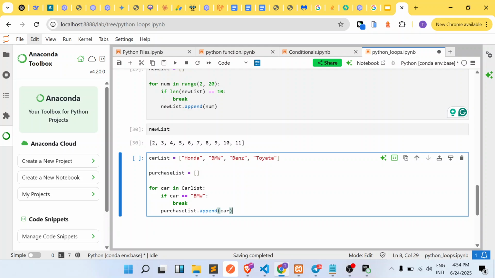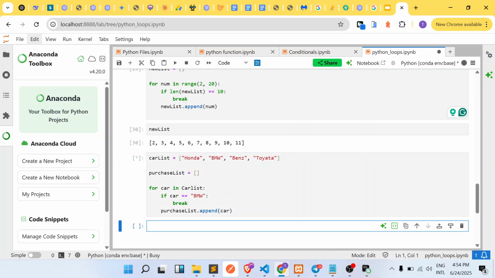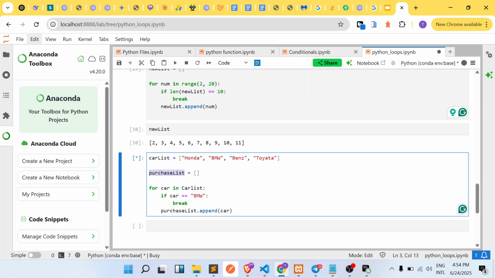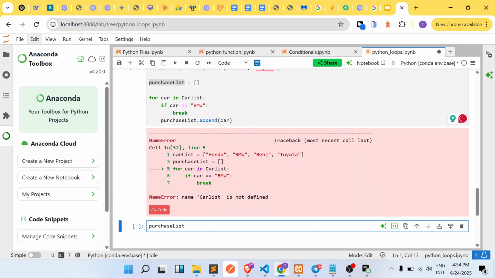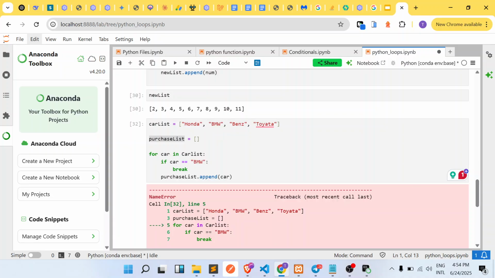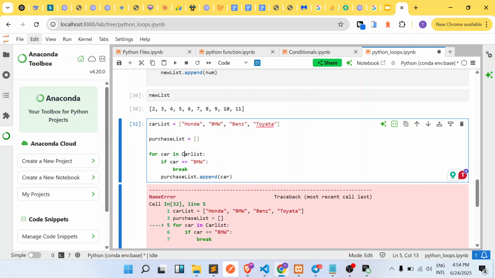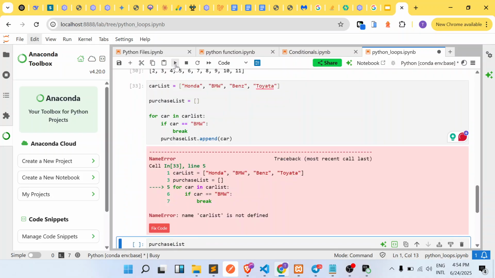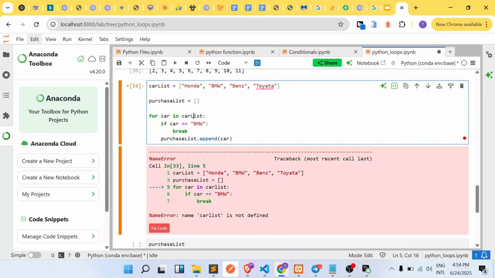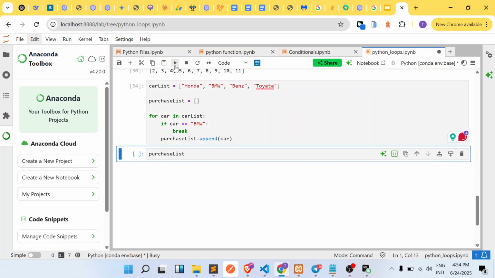So you can see that. If we run this now, we print out our purchase list right here. We say car list is not defined. Okay, yeah, that should be a mistake. This should be in small letter, not in capital letter. Python is very, very case sensitive. So car list is not defined, and the letter should be in capital. Good, so that should remove that error.